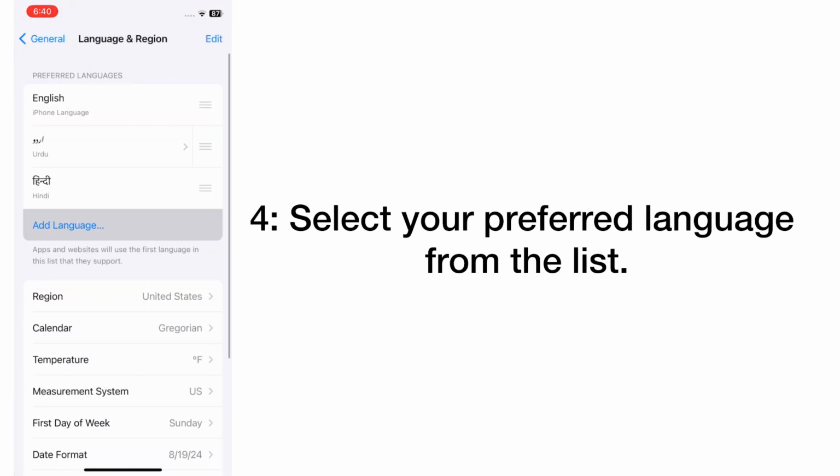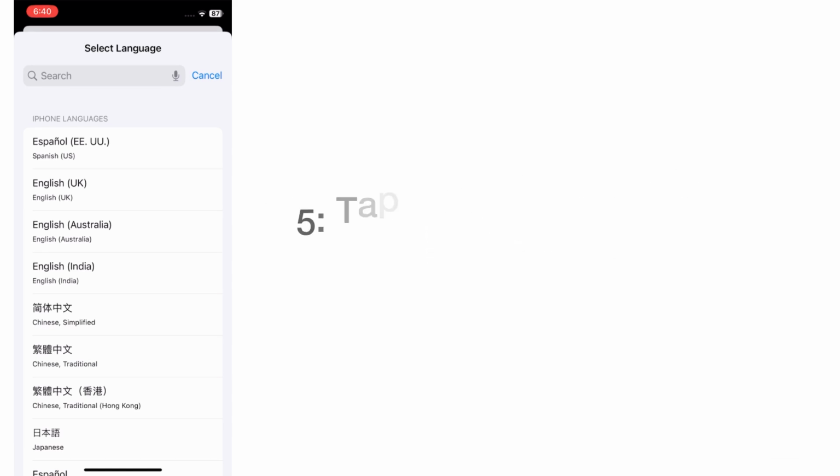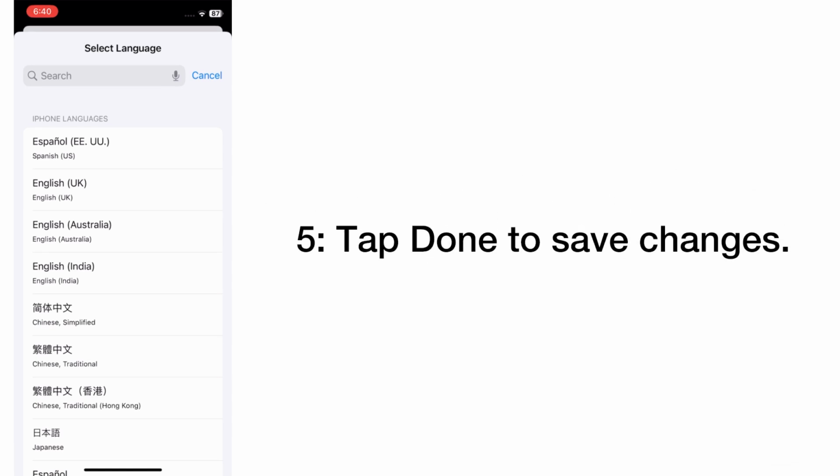Select your preferred language from the list. Tap Done to save changes.